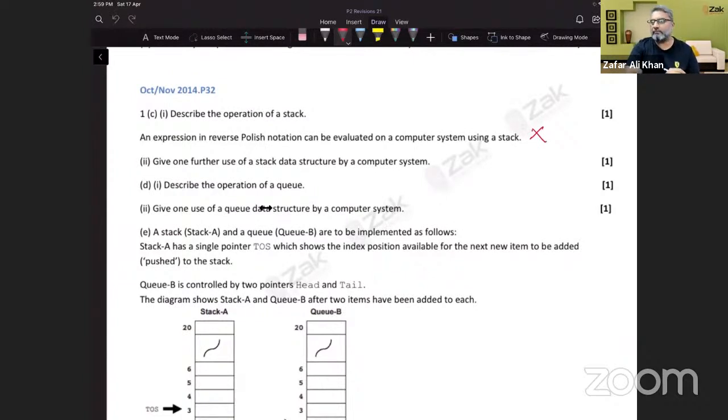So, for functions and procedures, subroutine calling. What is subroutine calling control? There is a question afterwards. We will solve that question, then you would have an idea.